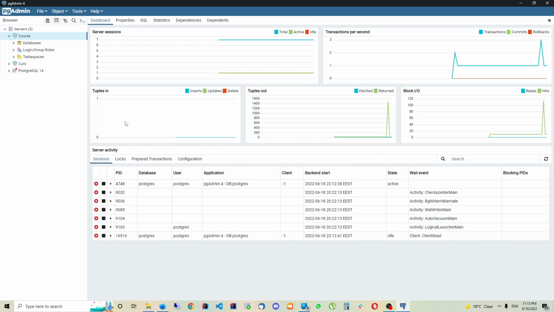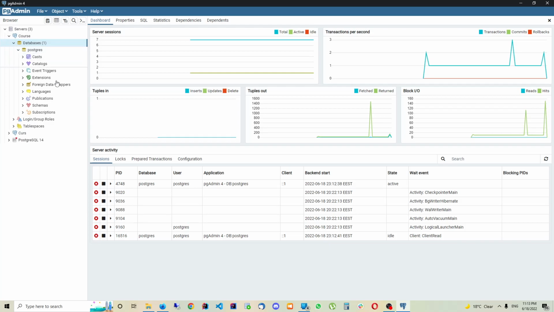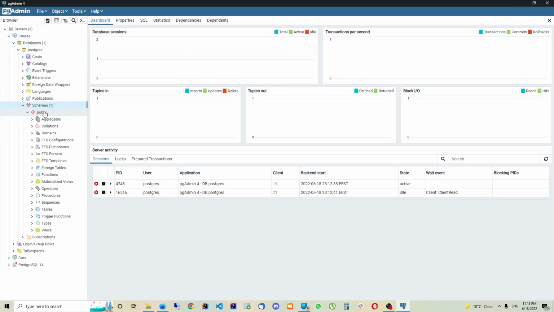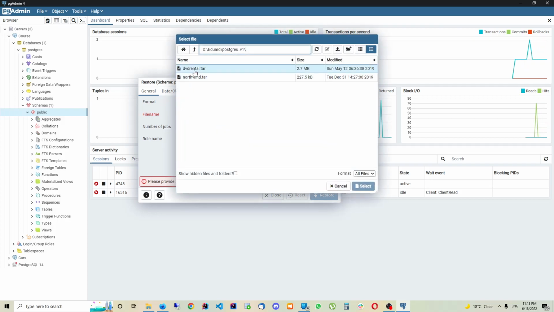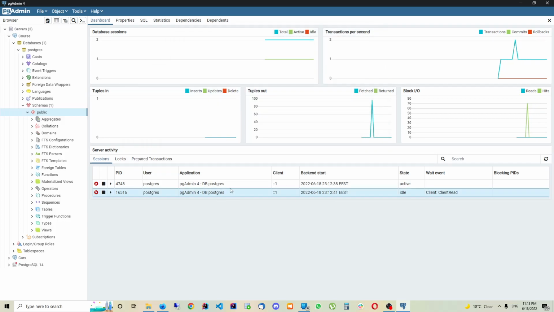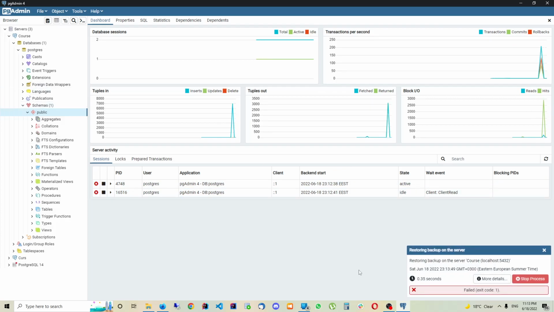So you will just need to take the file that you will find in the link of this video. I'm going to go to my server that you registered, Databases, Postgres, Schemas, Public, and here I'm going to right click and type restore. Here you are going to need to put the path of the file that you downloaded, this dvdrental.tar, and I'm going to select this and restore, and it's going to restore. Ignore this error if you have it.